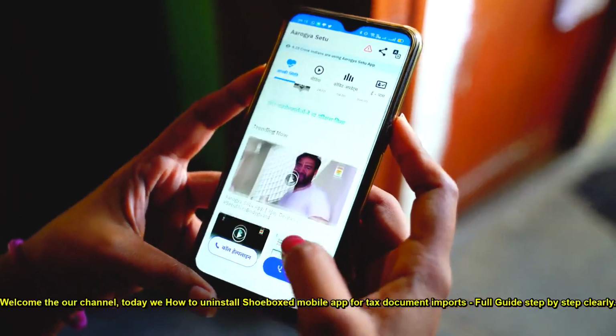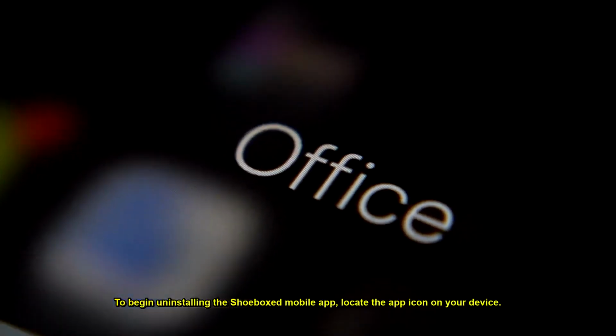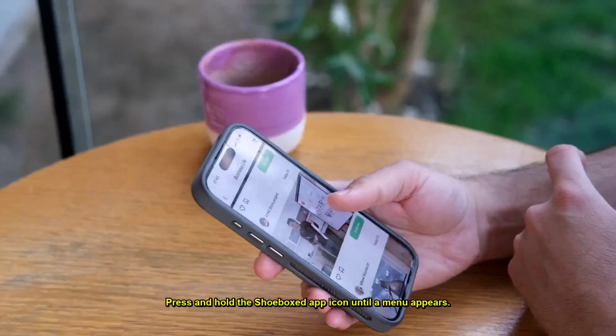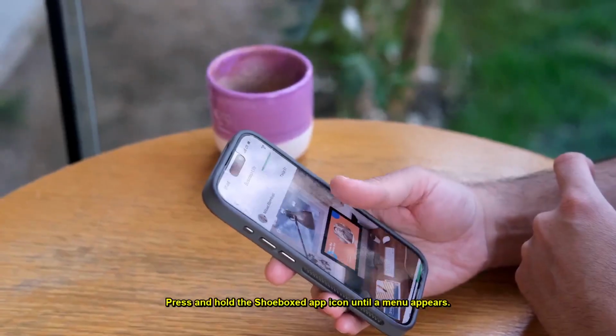Today we show how to uninstall the Shoeboxed mobile app for tax document imports, with a full guide step by step, clearly. To begin uninstalling the Shoeboxed mobile app, locate the app icon on your device. Press and hold the Shoeboxed app icon until a menu appears.